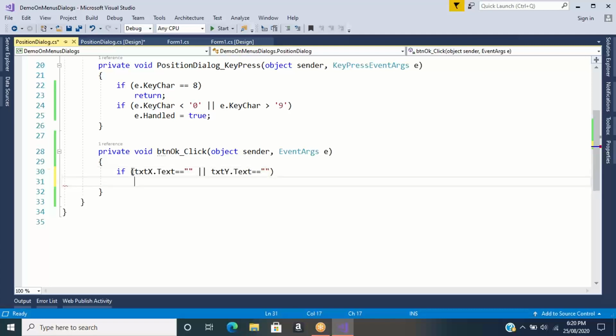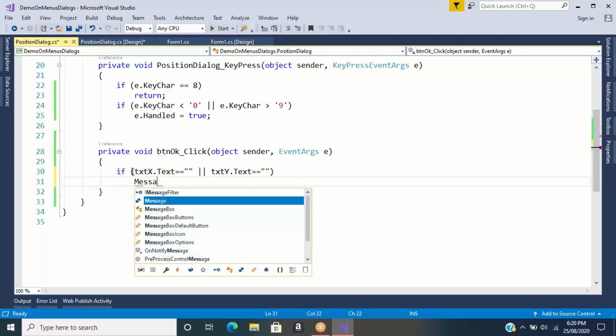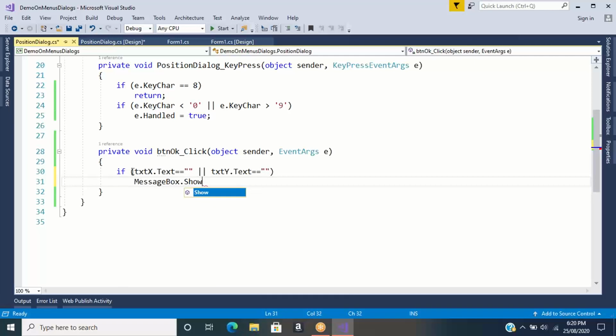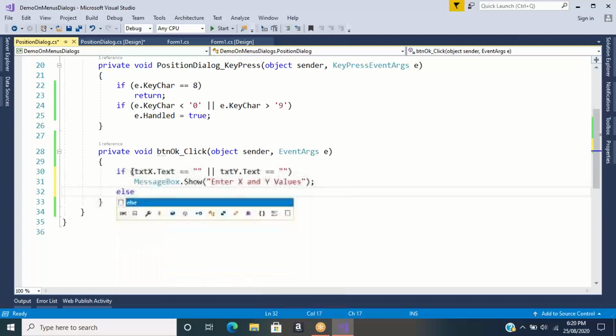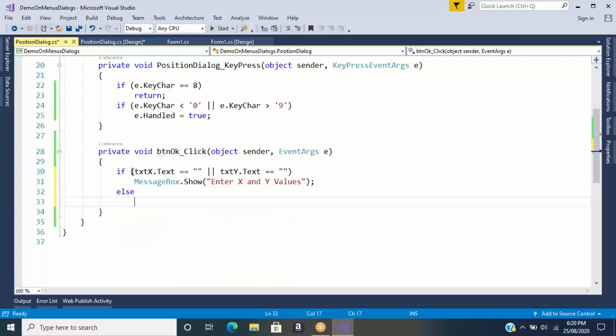now here I say MessageBox.Show, enter x and y values. Enter x and y values. This is a confirmation message for you. Else, you want to record that.